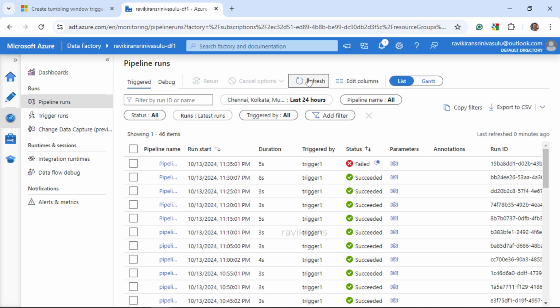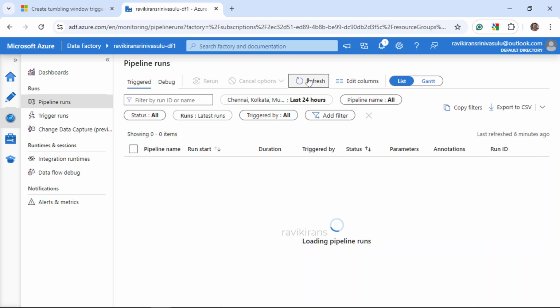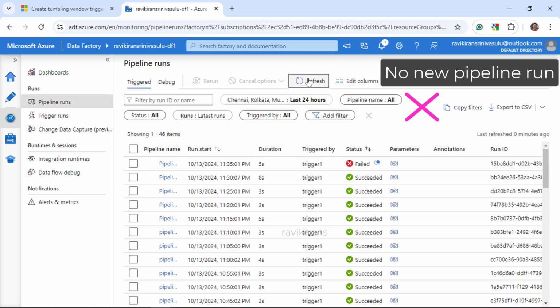As the pipeline run failed, the trigger will not execute the next window as we had created a self-dependent trigger that requires the previous two windows to be successful.